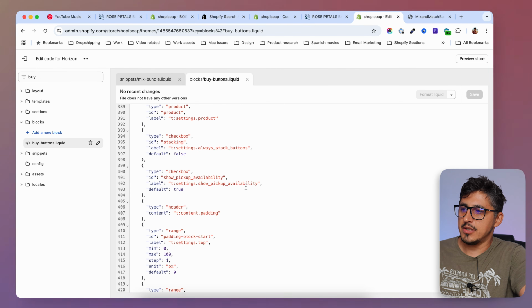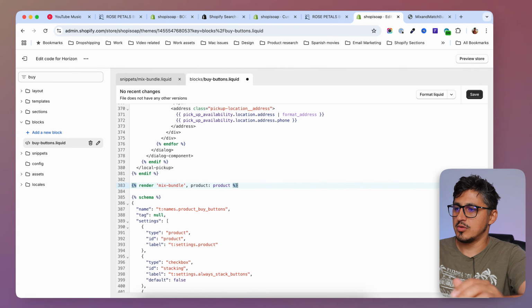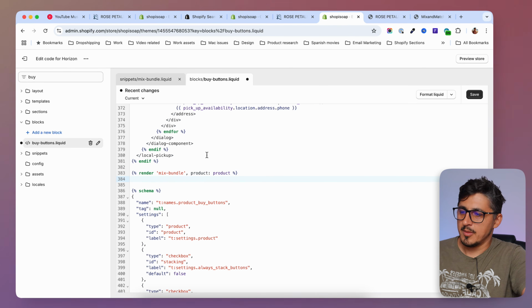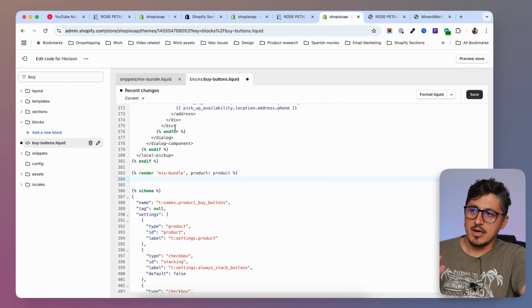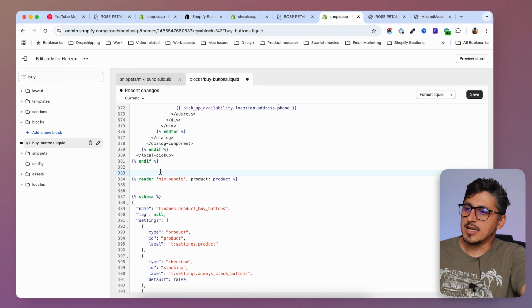And at the end here where the schema starts, I'm going to hit enter twice and I'm going to paste this line. But because on the Horizon theme, these are global blocks that can be used on other templates as well, we only want to show this widget on the product page. So to make sure that that happens, I'm going to add this other logic as well. So if template contains products, I want to render this.